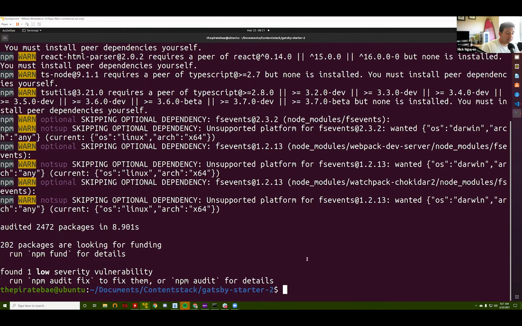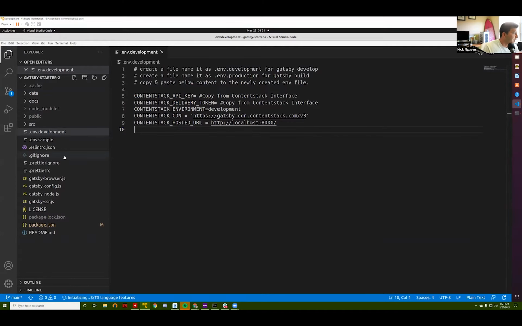And once we have npm install going, the first thing we're going to do is I have Visual Studio Code open. Inside this project structure and folder, there is a file called .env.development. And this is going to be our config for the entire project. This is where all the code is going to pull data from using the API keys from here, and also the environment, the CDN, and the URL.